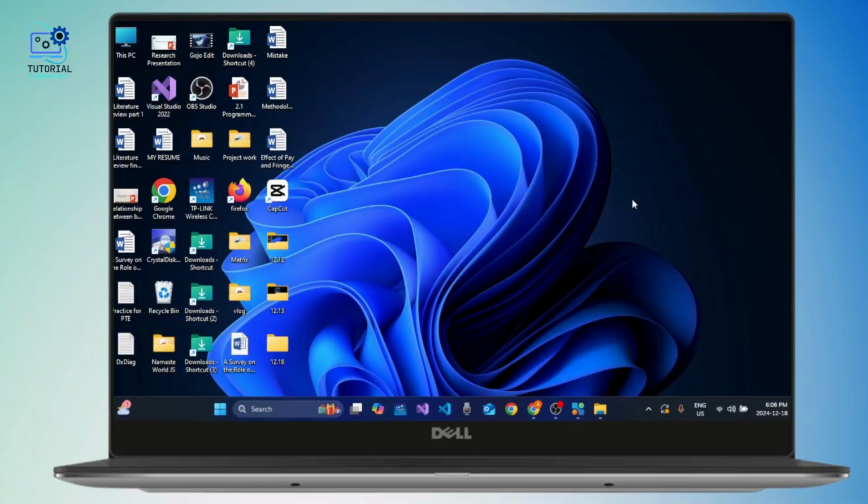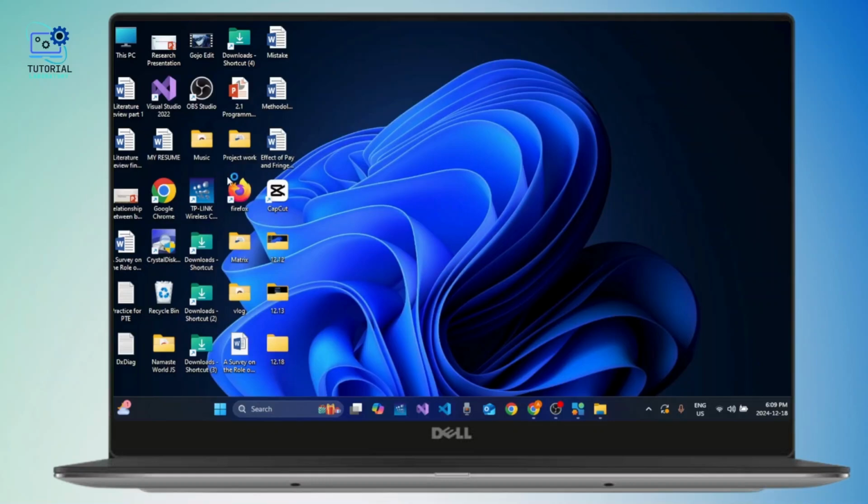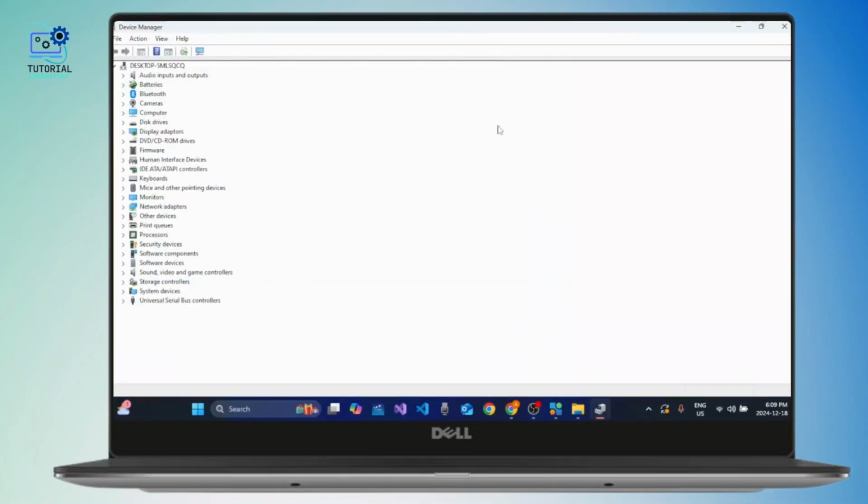First, you need to open Device Manager. Right click on the Start icon. Click on Device Manager. Once the window opens, you need to ensure there are no yellow exclamation marks over any of the drivers. And now, the second method is you can install via Windows Update.